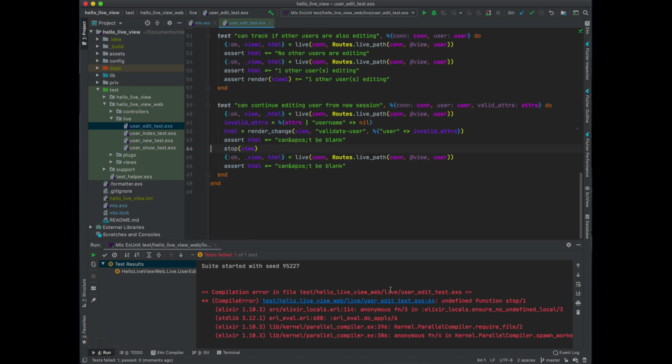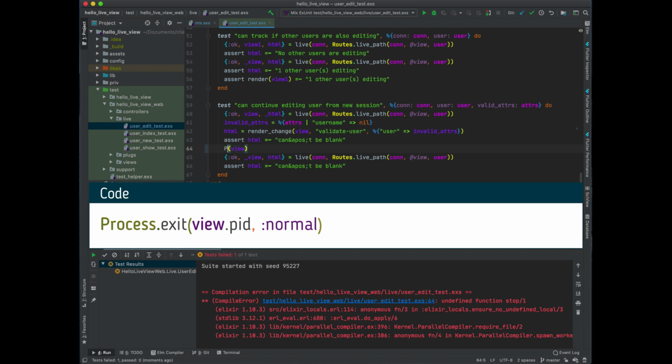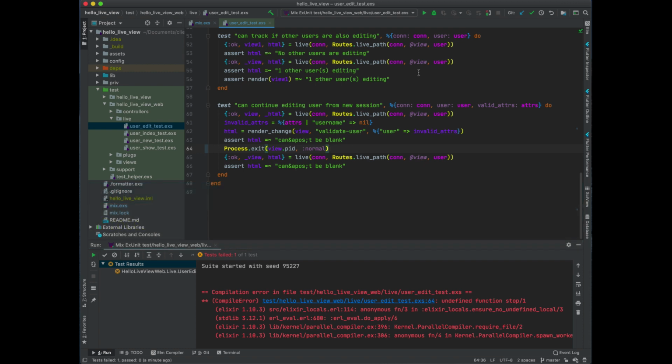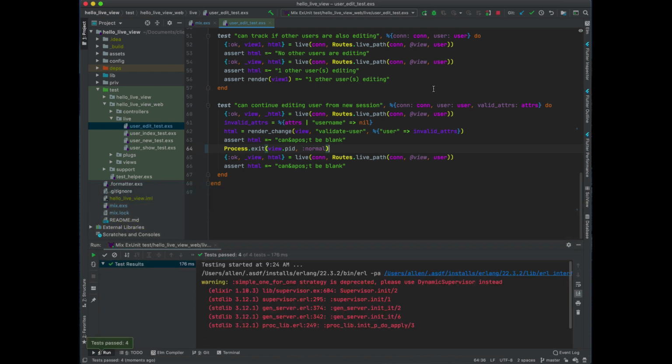Now, this is an interesting one. This stop function was removed. I'm not too sure why it was removed, but they removed it, and I didn't see any docs about that. So what I'm doing now is using Process.exit. This is basically sending an exit signal to the process to die, and I'm going to say it's normal. You send this to the view's pid, the actual process ID. So you're sending the pid a normal exit signal, which will kill the process. Now when we run this, you'll see everything's working fine.